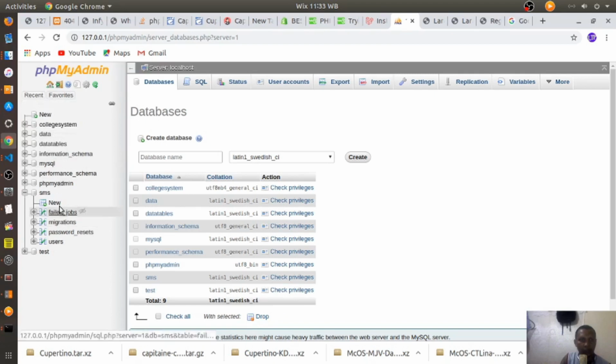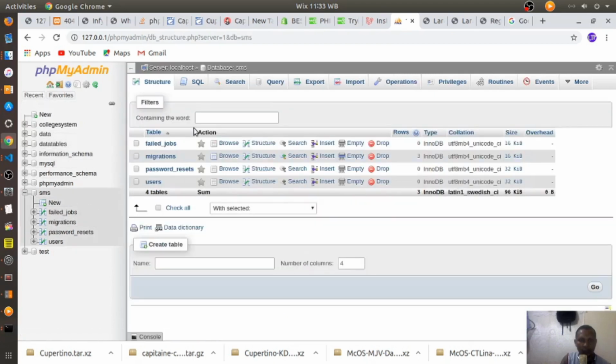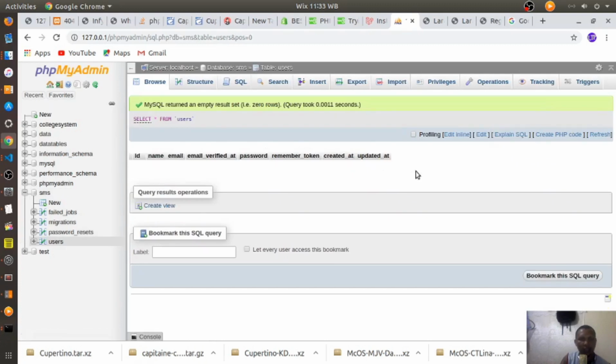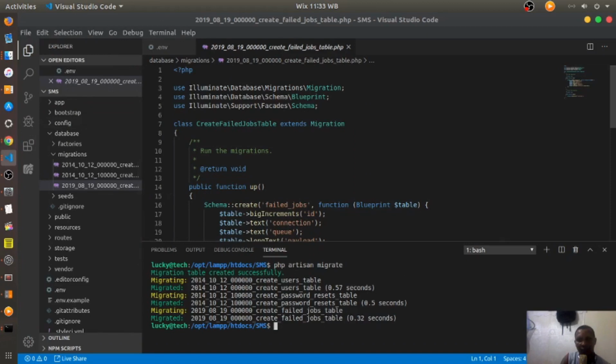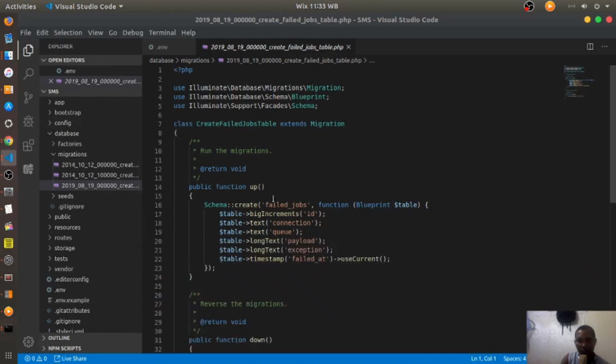As you can see, let me go to SMS. Where is it? SMS. As you can see, I have all the tables now here. Users: I have this ID, name, email verified data, remember token, and the like. These are the columns I told you we are going to migrate from the table users.